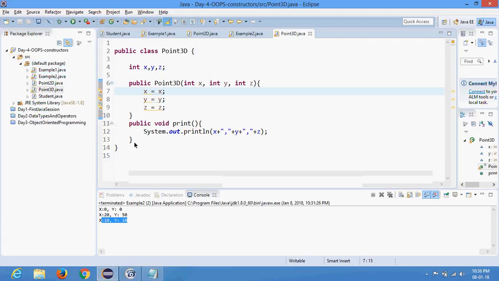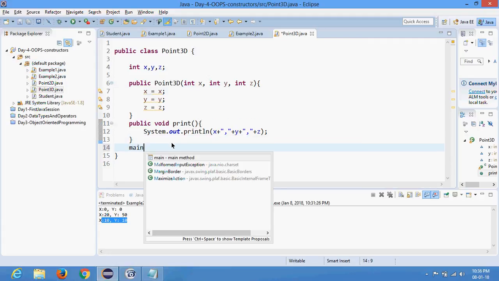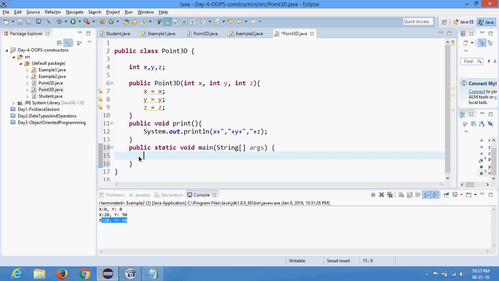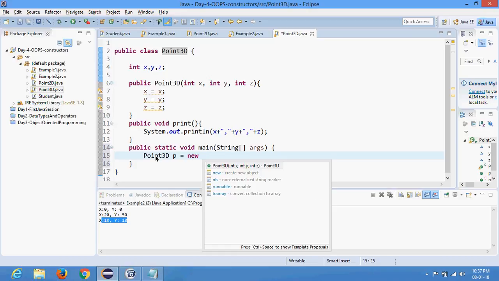Now I can create a separate class for the main method, or you can simply write the main method in the same class. Anything is fine. Till now I have created the main method in a separate class, but if you like, you can create it in the same class as well. And there I will create an object of Point3D. Let's say p is equal to new Point3D. Now as you can see, there is only one constructor available. The default constructor will not be added because we have defined a parameterized constructor.